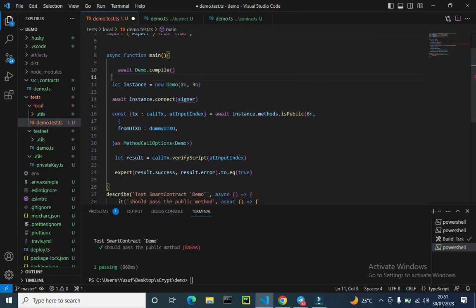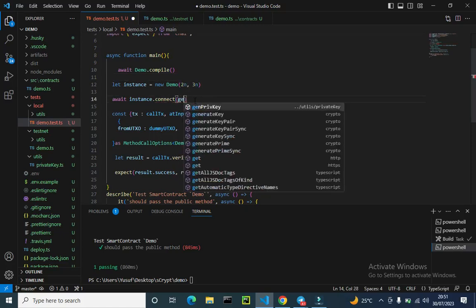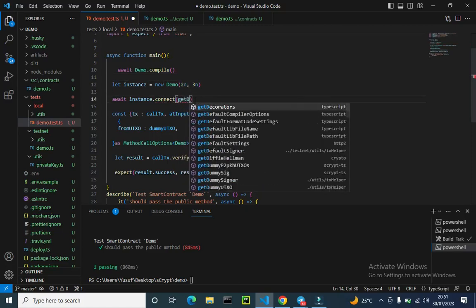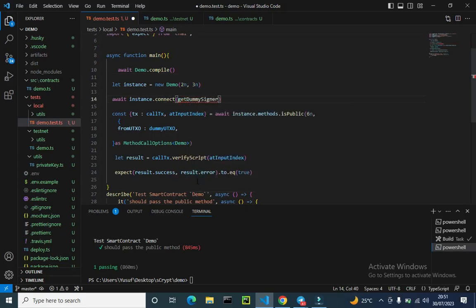so that instead of that line, let me delete that line and use doMeSigner, get doMeSigner. This is it. Yes, here. So this one too will work. So if you leave it like this, it will work. Let me save it and run it. So let me run it again.